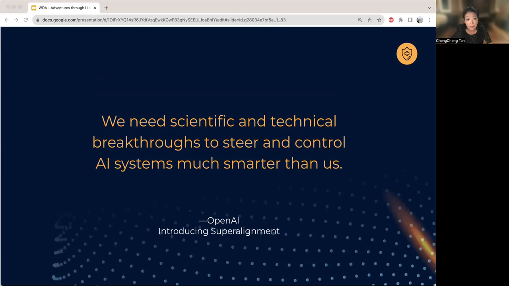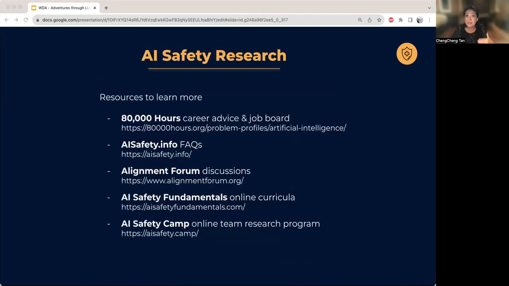So we need help. We need engineers, designers, communicators, and more. If you know AI or ML, perfect. If not, you can learn and make a difference. So here are some resources to get you started.